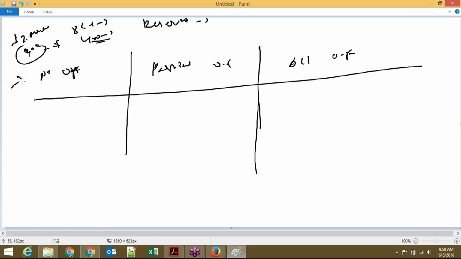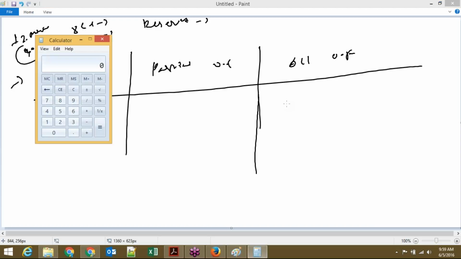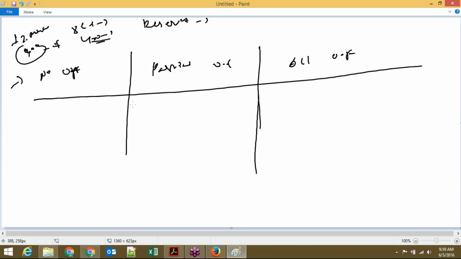Now what does no upfront mean? You will not pay anything while purchasing the reserved instance. Taking the calculation again, $400 divided by 12 months, mostly you'll be charged around $33 or $34 per month.